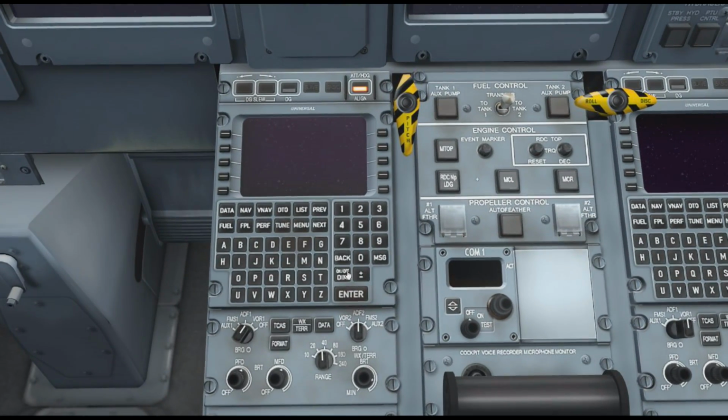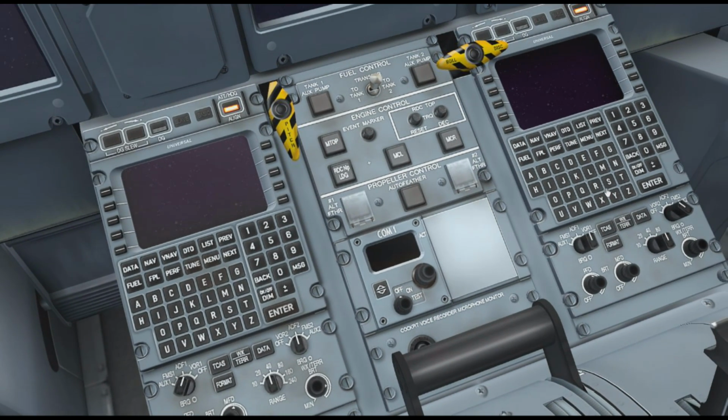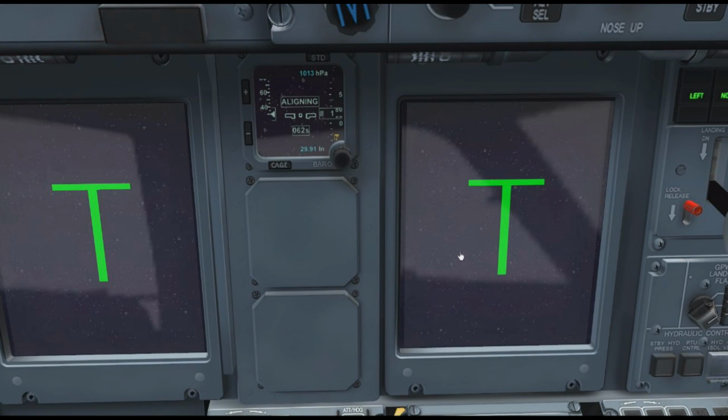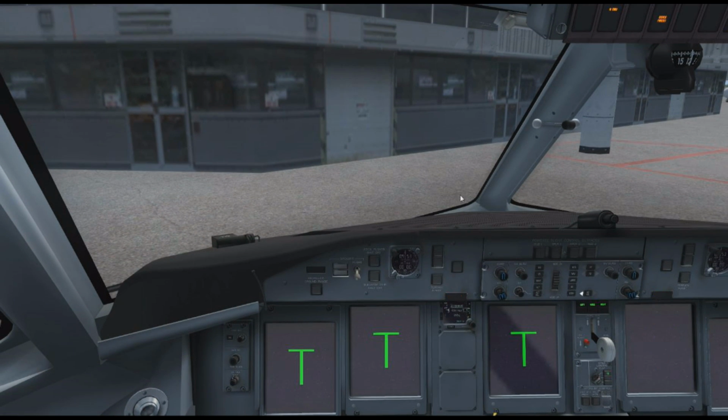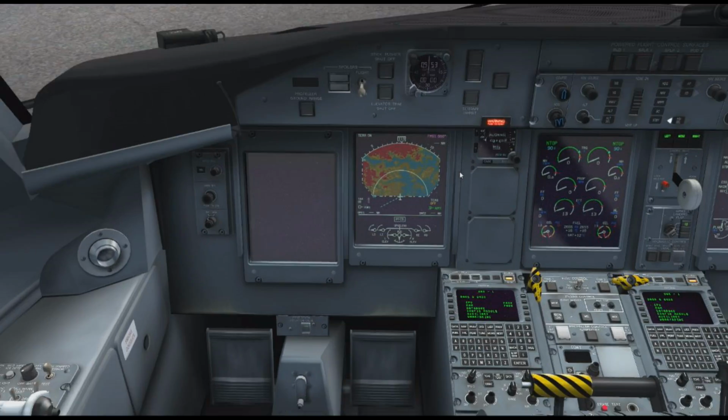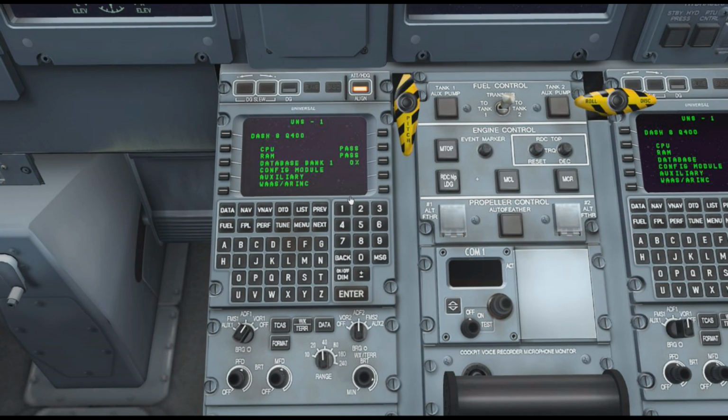And we'll turn on our FMCs, both of them. You'll see the testing logo on all screens. And you'll see the FMC going through its self-test.